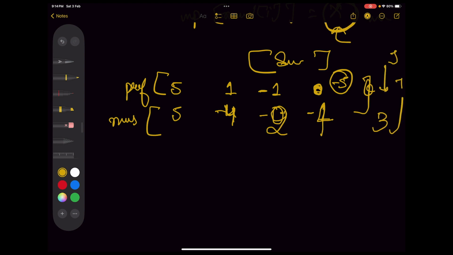This is j. So which part should I remove? Let's say nums of i, for that j is minus 4. So which part should I remove? Should I remove this or this? If I'm removing this one, then let's say the total sum over here is x. So the resultant would be x minus 1.